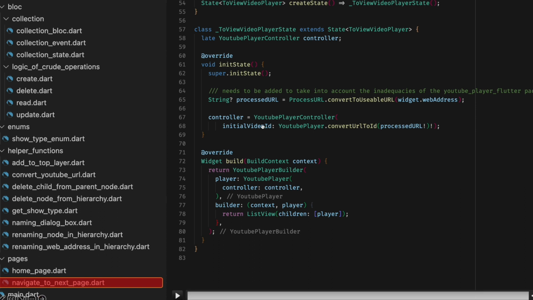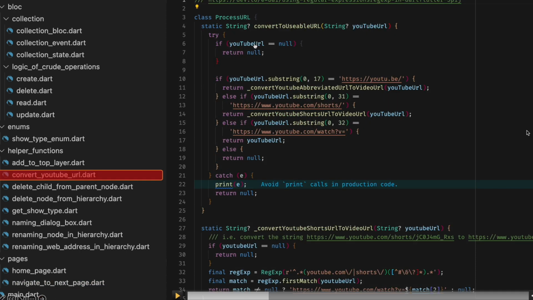Now, notice though, I've had to include this processed URL for YouTube, since the YouTube player has been made, it has added some different functionality for, for instance, the short videos that it uses. And then we have to add this to take into consideration that functionality. Let's just kind of explain the code. What it's looking for is the different types of YouTube URLs, and then it's going to convert it to a form that the YouTube player can use.